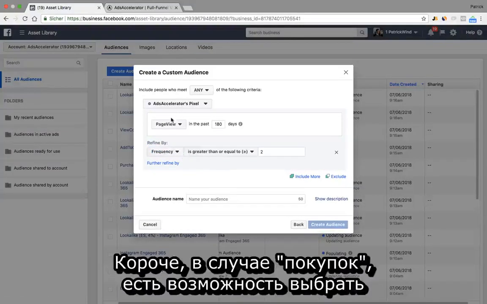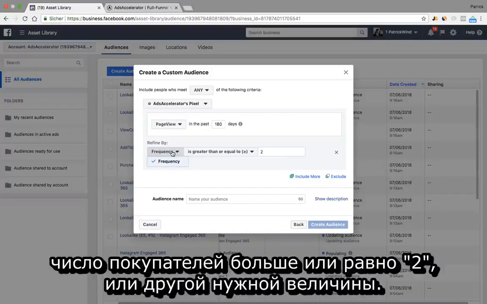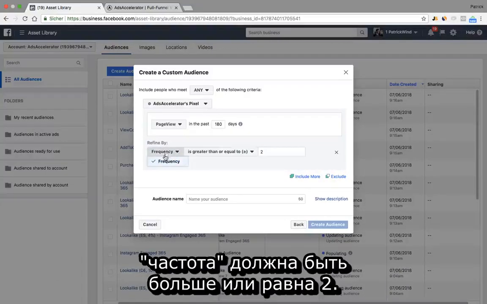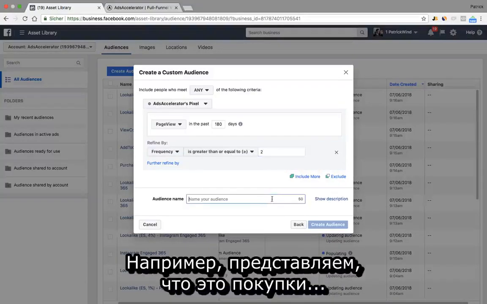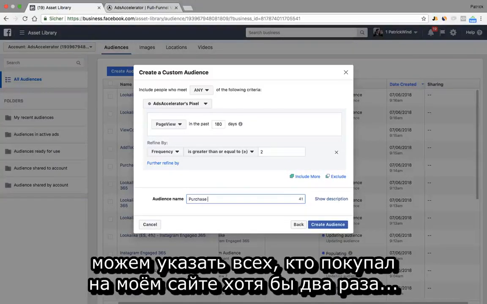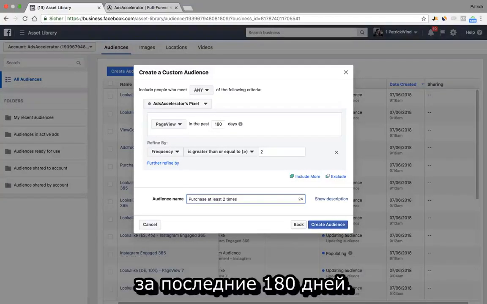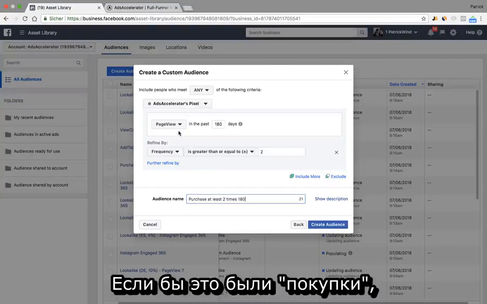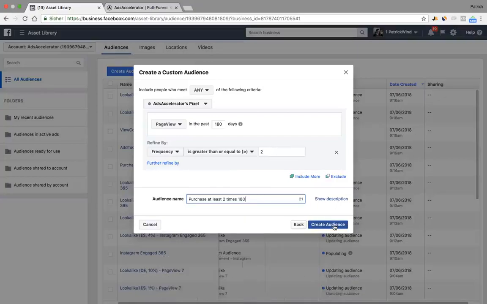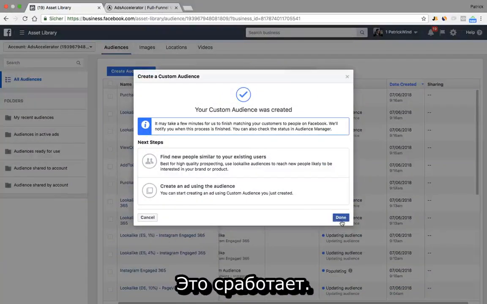So in the case of purchase, here it gives you the amount spent is greater or equal to, or whatever. What we could also do is that the frequency needs to be greater or equal to 2. So for example, let's imagine this is purchase. We could say everyone who has purchased on my website at least 2 times over the past 180 days. That's actually a very good one. That works very nicely.